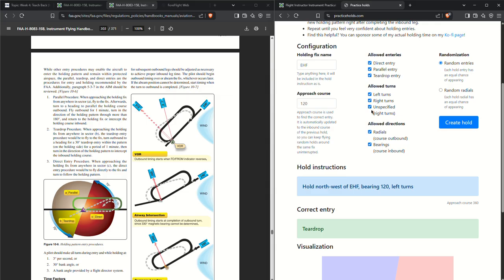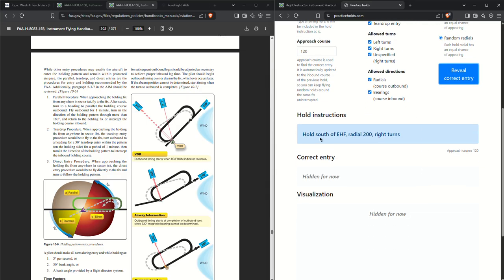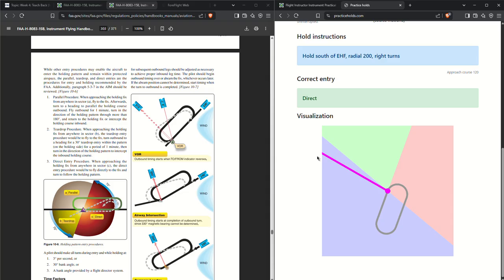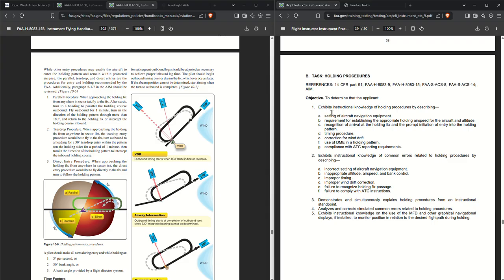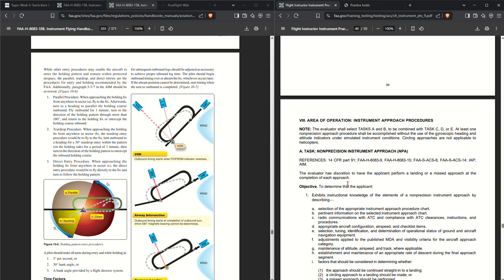You can allow it to be unspecified whether it's going to be left turns or right turns, or if it says nothing, it's always going to be right because that's standard. You could do random entries or random radials. Let's say another one: hold south of Shafter, radial 200 from the approach course 120, right turns. And it will show you, okay, you're going to be coming in direct. It's a little close, but yeah, an amazing tool for unpublished holds, and I think that's going to cover everything we need to cover.